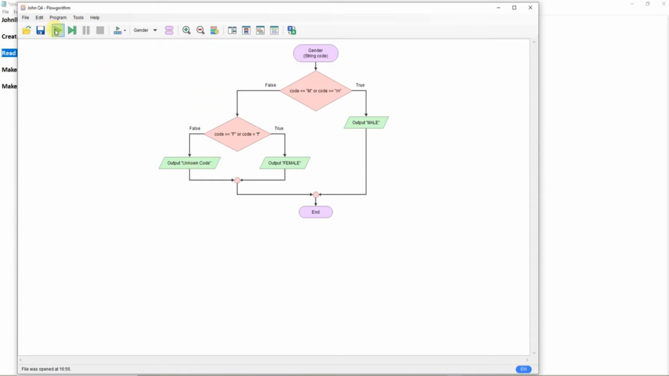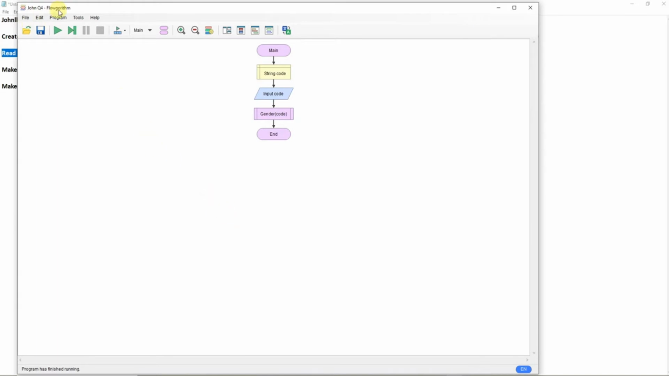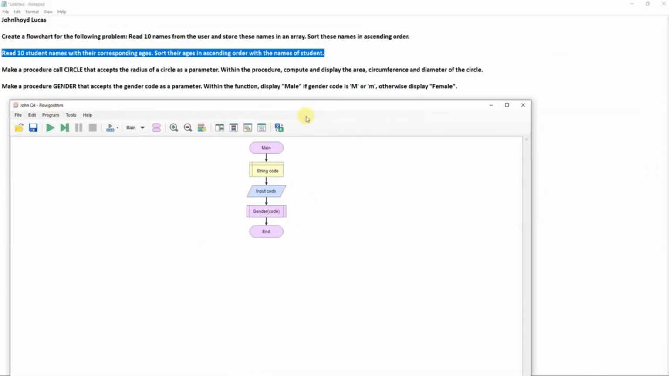So if you run that, and I choose M, I get male. F gives me female, and I gives me unknown. So that's a straightforward one for the fourth question. Okay, so now let's have a look at this area of a circle, which I'll modify while we're here.